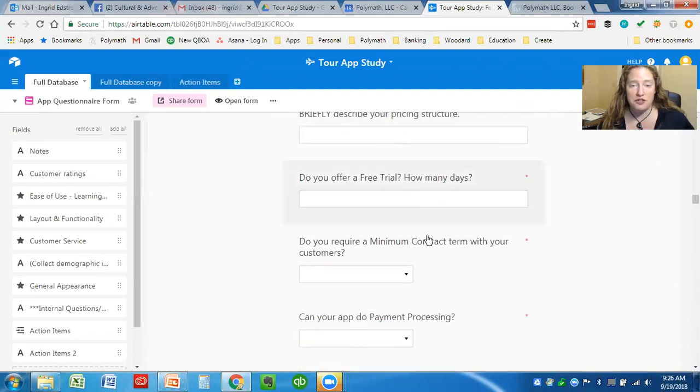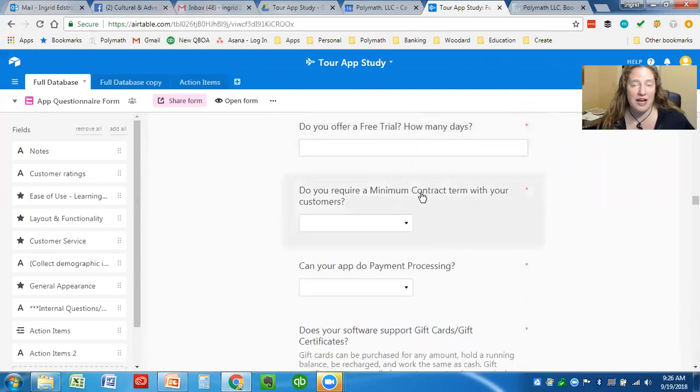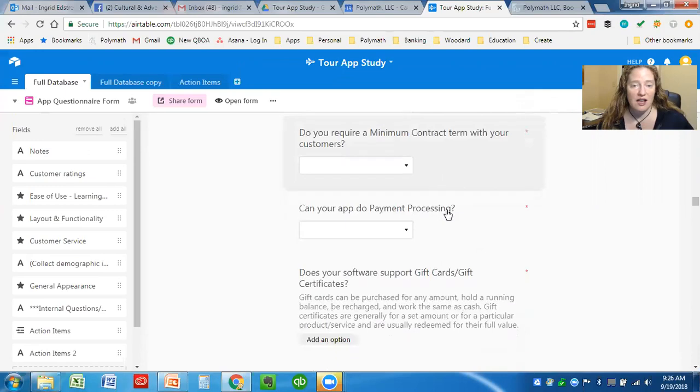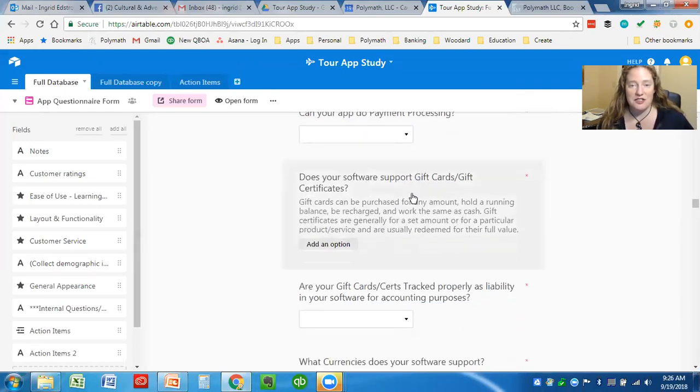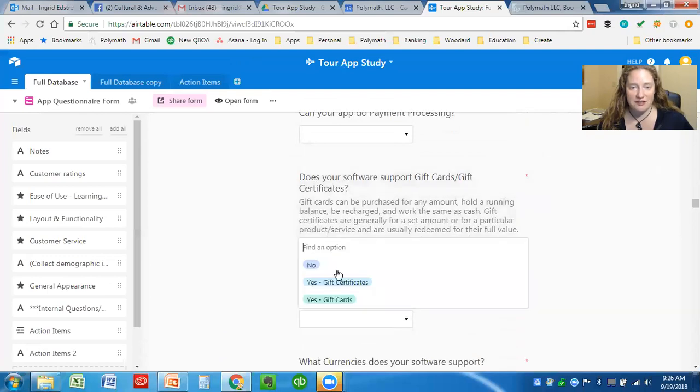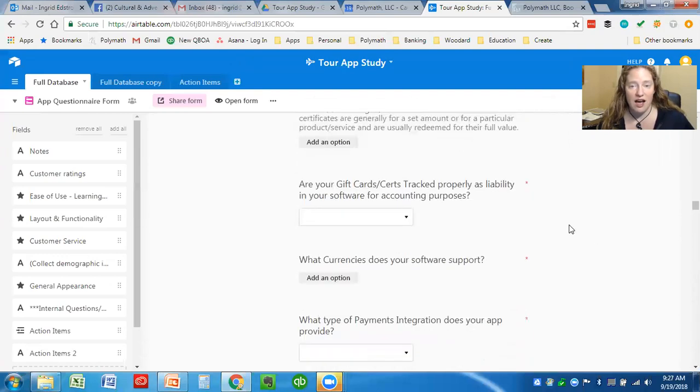Do they offer a free trial? Is there a minimum contract term for the customers? And can the app do payment processing? Yes or no? Do they support gift cards or gift certificates? And sometimes it's both gift cards and gift certificates, depending on the needs of the software. And are those gift cards and gift certificates tracked properly as a liability in the background of the accounting software?